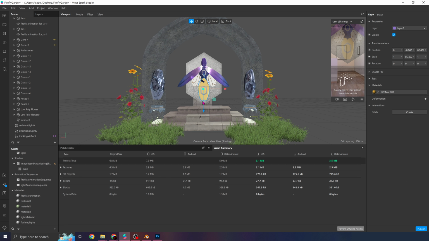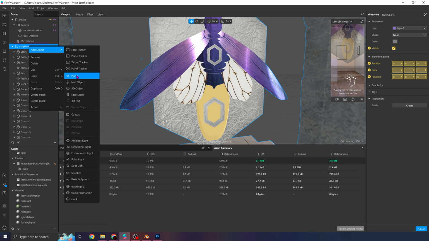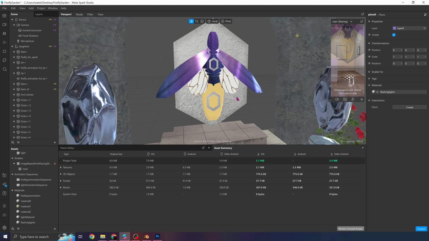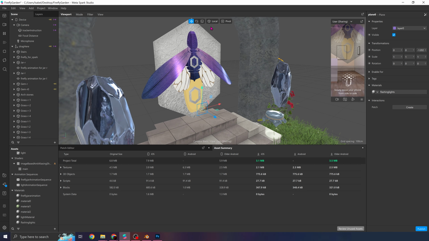I want to make the bottom of this firefly glow, and I'm going to use the same animation that I used on the emitter, and I'm going to put it on a plane and overlay it on top of this so it looks like there's a glowing animation on top of it. I'm going to add a plane to the scene, and I'm going to change the material to the flashing lights. So we can see right here that the plane came up along with the flashing light animation.